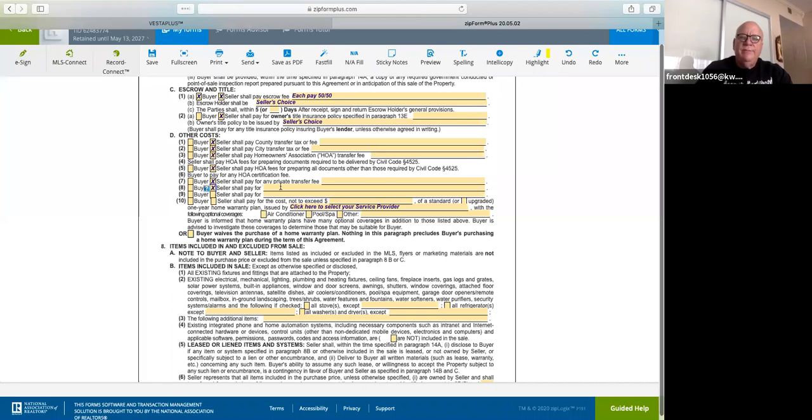The next item, seller shall pay for City of Los Angeles 9A report. You think that everybody in the business knows this, but they don't. I've had closings in South LA with agents from Orange County that have no idea what a 9A report is, and a DWP certificate of clearance.